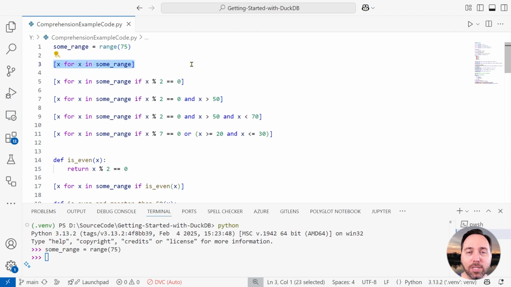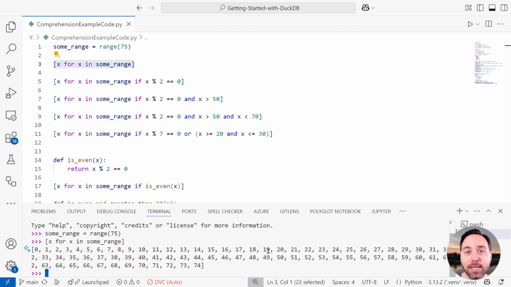Let's start with our simple list comprehension. This code will iterate over the range and generate a new list. Incidentally, if you ever have an iterator or generator, this is an easy way to convert that into a concrete set of results and print them out.